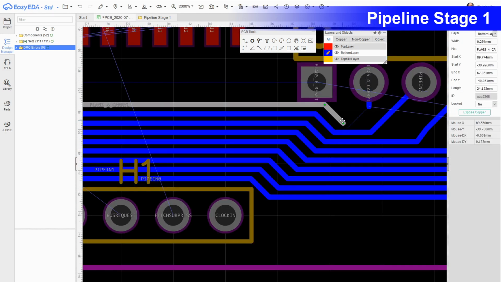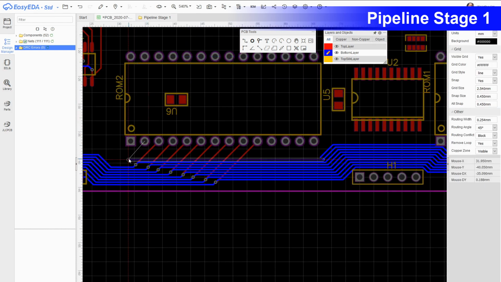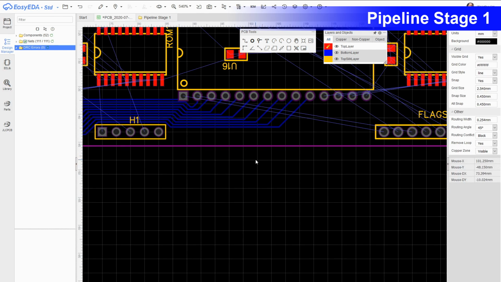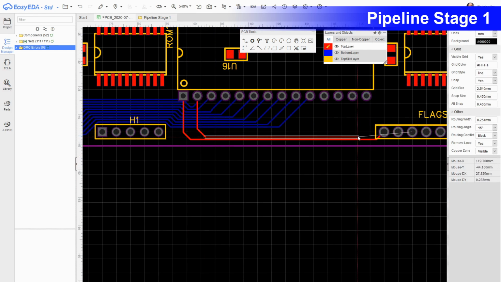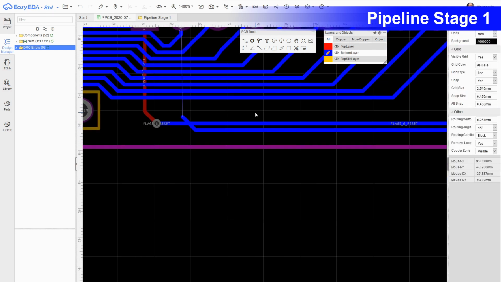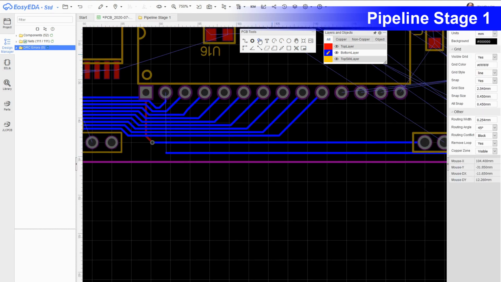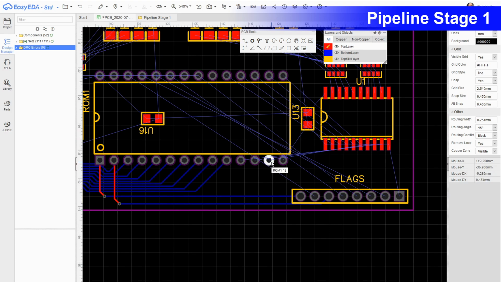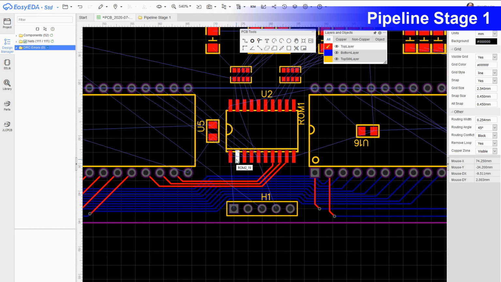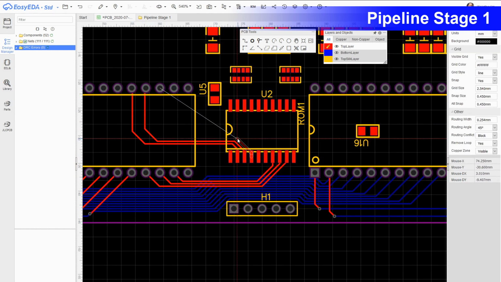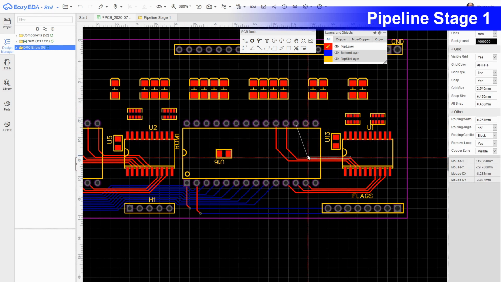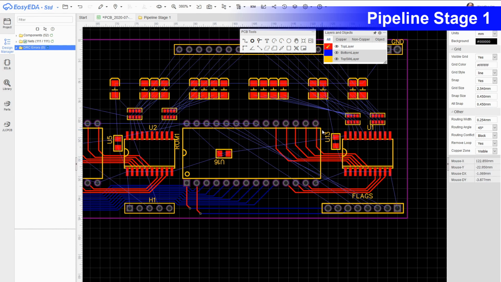Same applies to all of these other cross connections. Most of the inputs between these ROMs are completely shared. These are the outputs going into the latch chip.